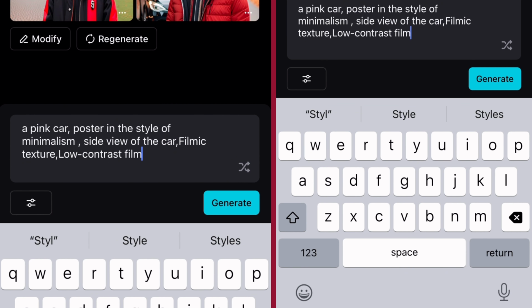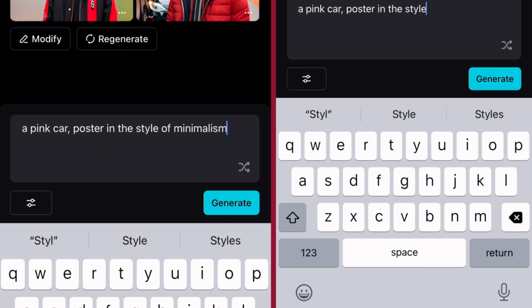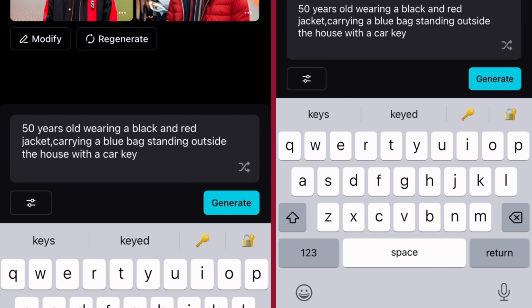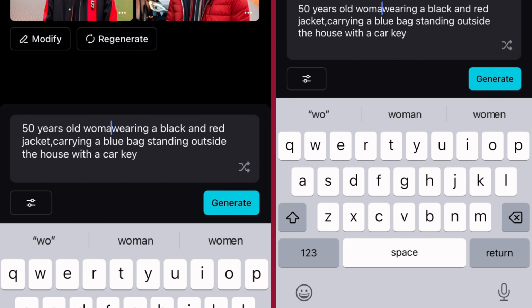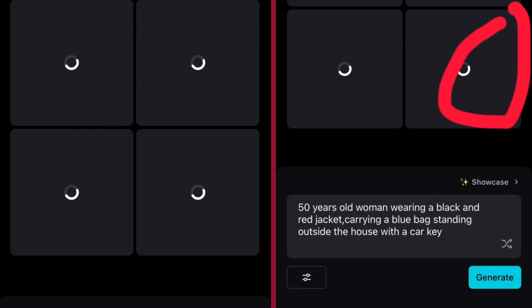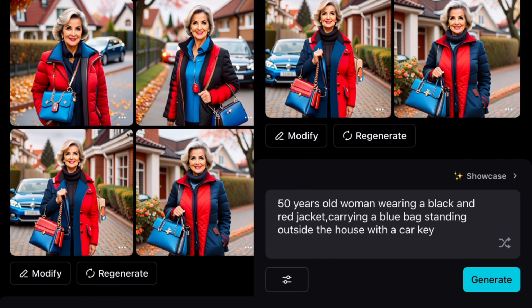Then I'm just going to clear this text. I already have something I typed. I say 50-year-old woman wearing a black and red jacket, carrying a blue bag, standing outside the house with a car key. So after typing what you want, just tap on generate and wait for it to load. And here you have it, a 50-year-old woman standing in front of a car, in front of a house with a blue bag, a blue dress, and you have it.